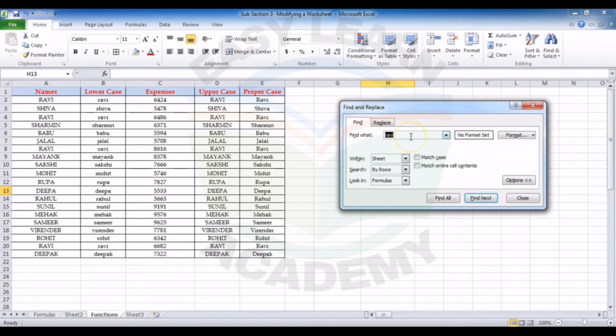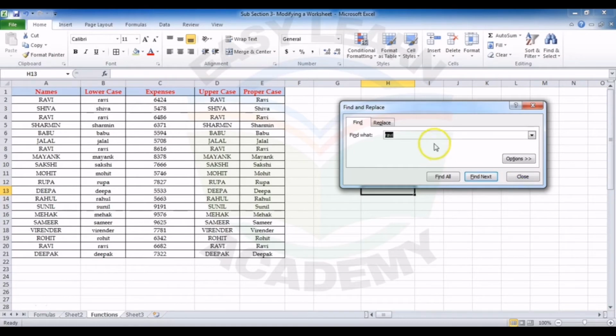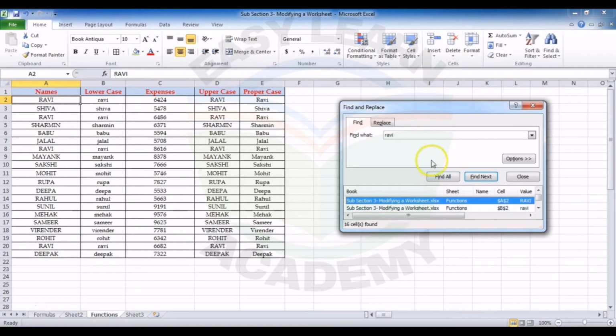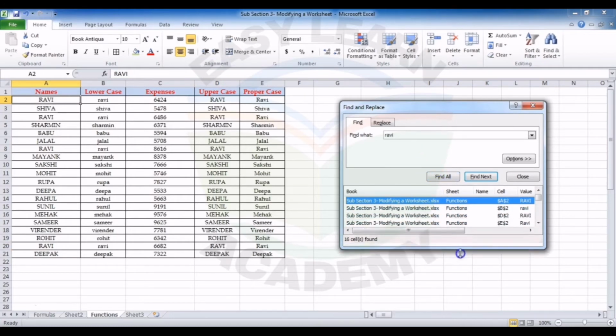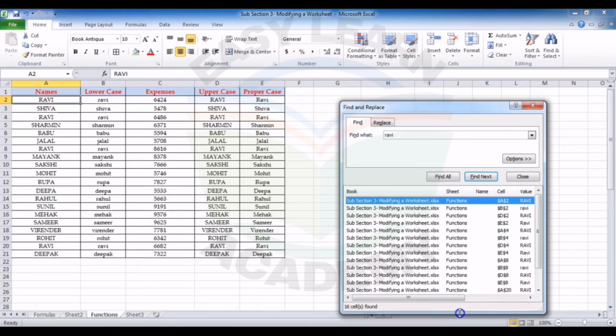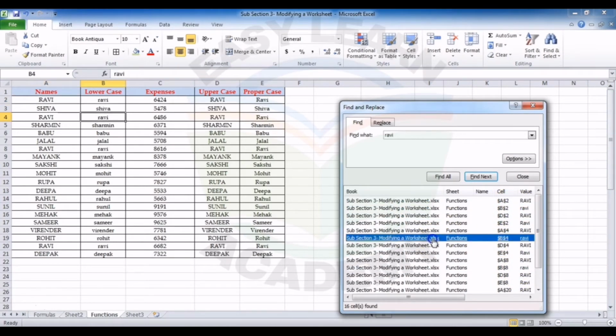I had already typed in a name to try it before recording this video. So let me find it again. Let me remove it. So if I type again Ravi, and click on Find Next, it will find one by one. If I click on Find All, it will show me a list over here in this worksheet, wherever we have this word Ravi, and the names of the cells. If I click on that, it will go to that particular cell.